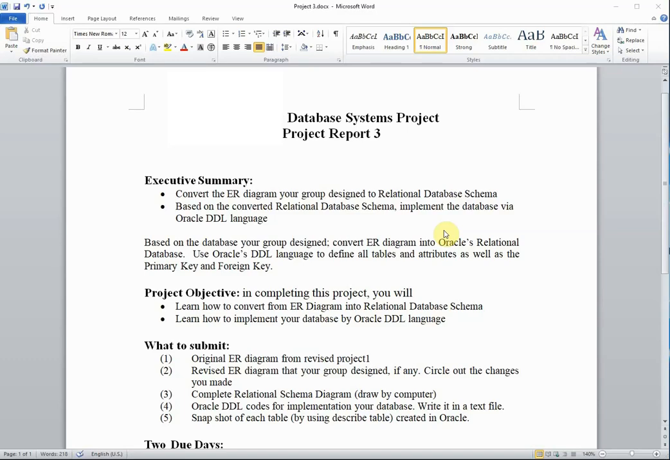After we learn how to convert your ER and EER diagram into the relational schema diagram, it is time for us to learn how we do that on the database of our own design. So project number 3 is going to be a team project.